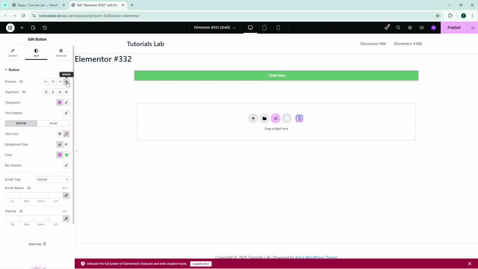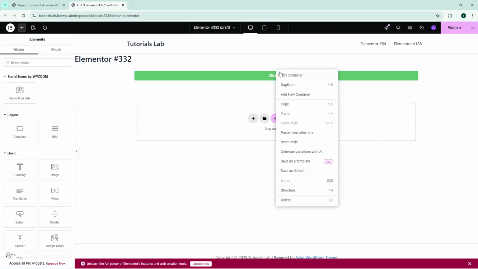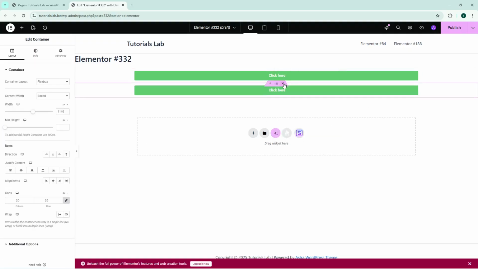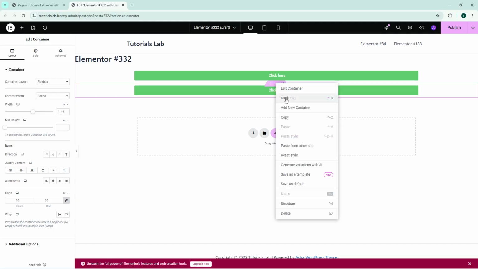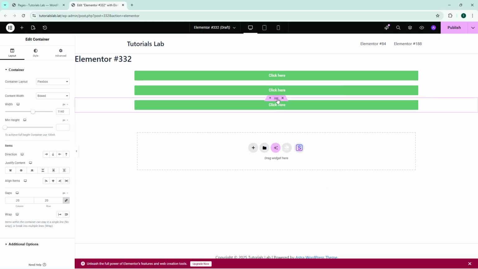If you want to create multiple buttons that are exactly the same size, you don't need to go through this entire process again. Simply click on the button widget to select it, then look for the 6-dotted icon that appears. This icon represents the widget handle. Right-click on this icon, and from the menu that appears, select Duplicate. This creates an exact copy of your button with all the same size settings already applied, saving you tons of time and ensuring perfect consistency.